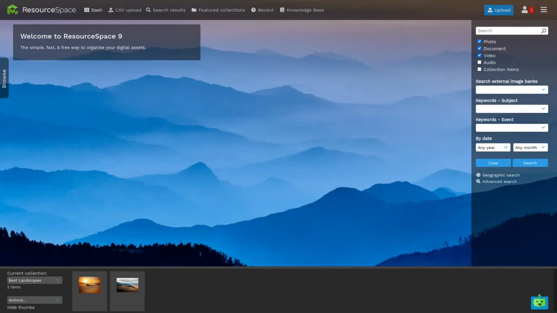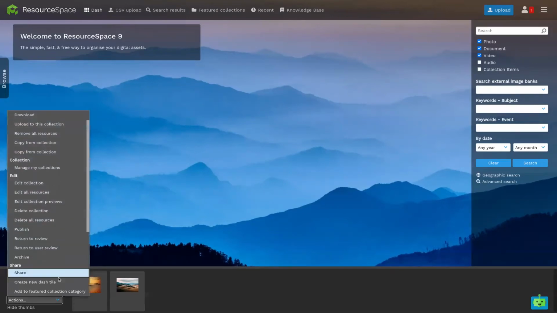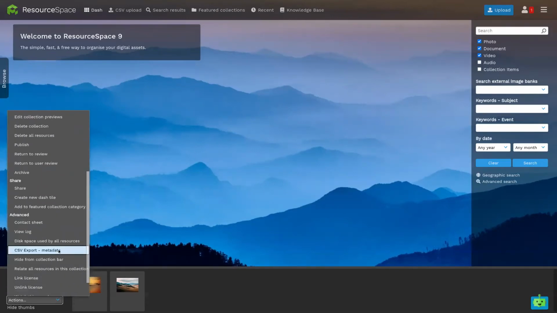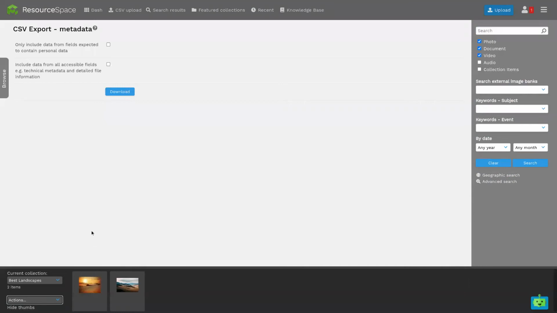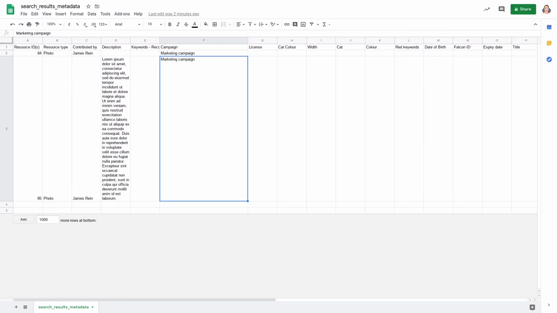I need to start by running a search or selecting a collection of resources. Here I'm going to select this collection and use the Actions drop-down to do a CSV export of the metadata. For this example, I'm going to include data from all accessible fields, then click Download. Now I can add or change values.